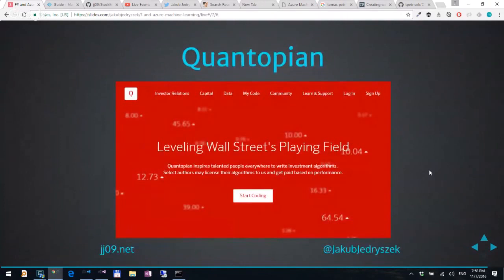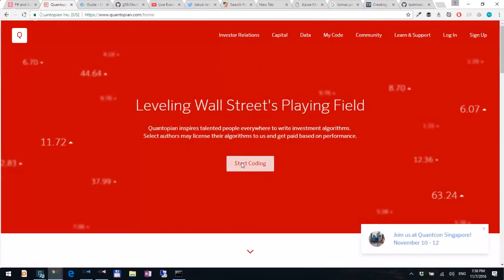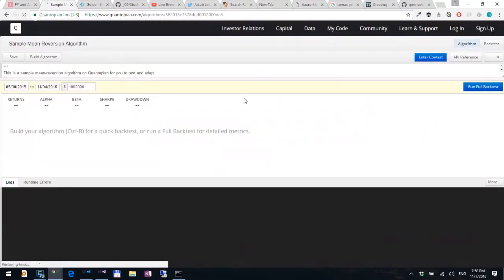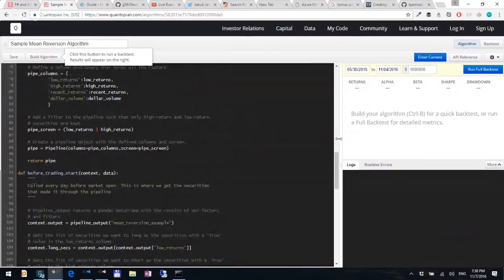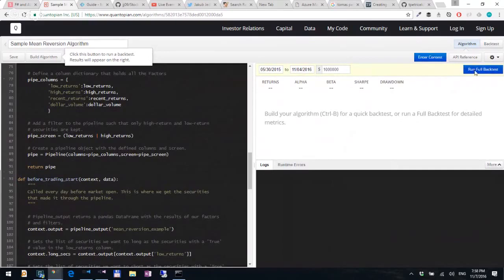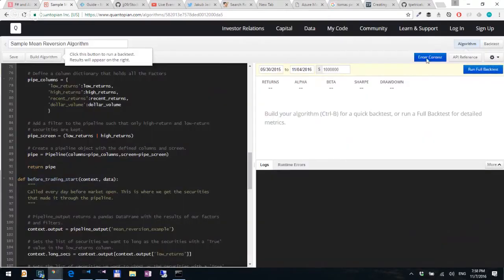And there's also this site Quantopian. I didn't start playing with that, but what this site allows you to do is write investment algorithms, and so if you click start coding here, it's some demo algorithm, right? So somebody wrote it, and you can improve it. And let's say run full. No, I want to do that. How can I run it? Build algorithm. Oh yeah, that's how I start.